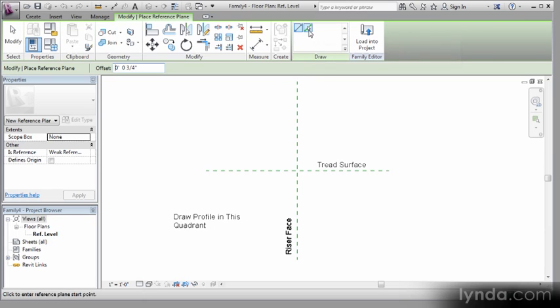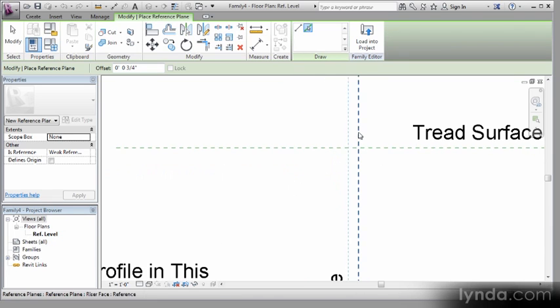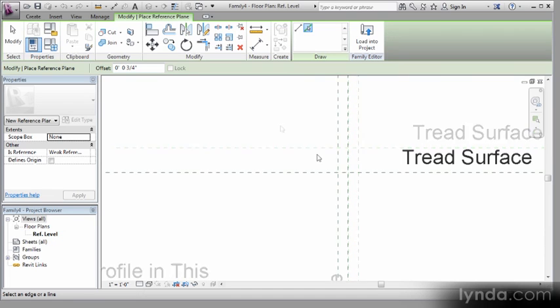On the Draw panel, click the Pick Lines button, and let's offset a line to the left 3/4 of an inch. Don't be afraid to zoom in. Move your cursor over the vertical line, and you'll see a temporary line appear to the left. Once you see that temporary line appear to the left, go ahead and pick the vertical line. This will serve as a reference plane for the depth of our bull nose.